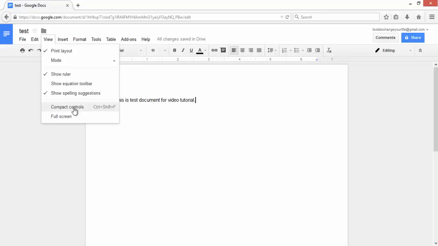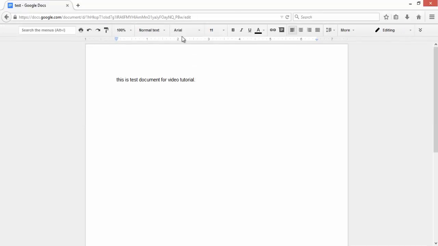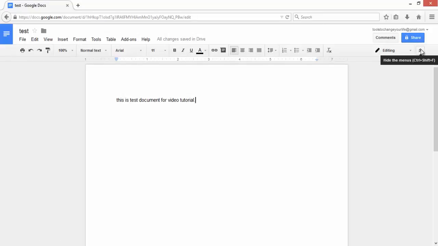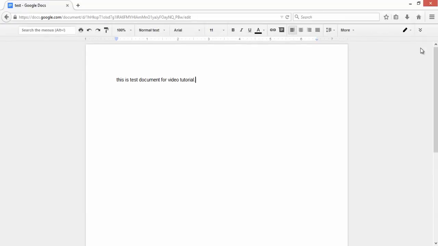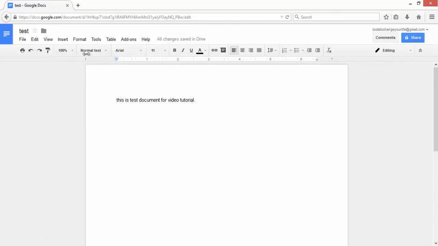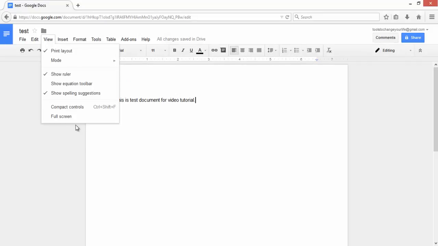We have compact control. When I click that, the top menu becomes hidden, and we can undo that by clicking the show menu button here. We can also hide our menu using this icon, hide or show. Another option is full screen. When I click that, our document will go into full screen mode.